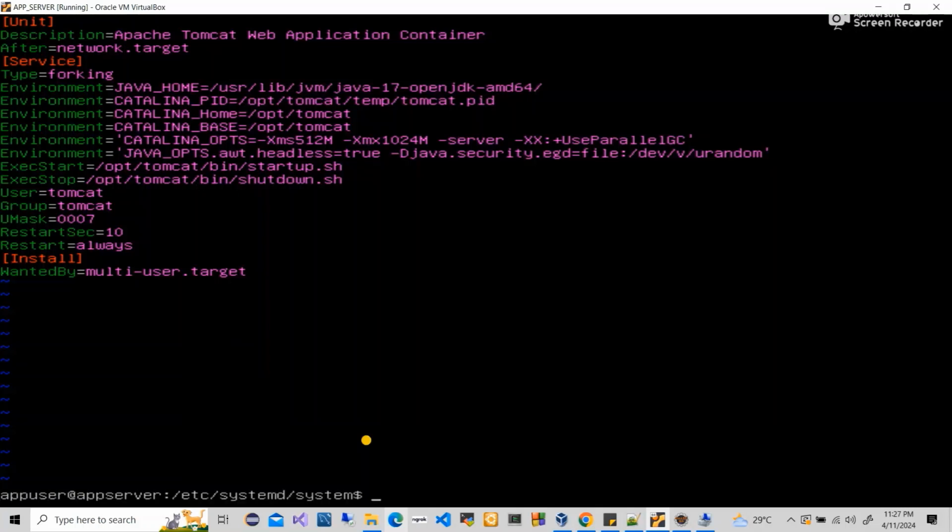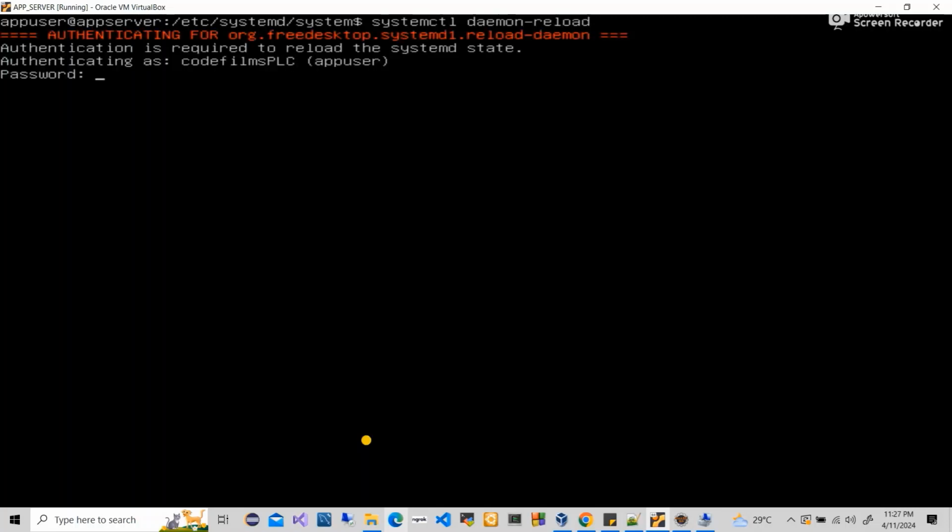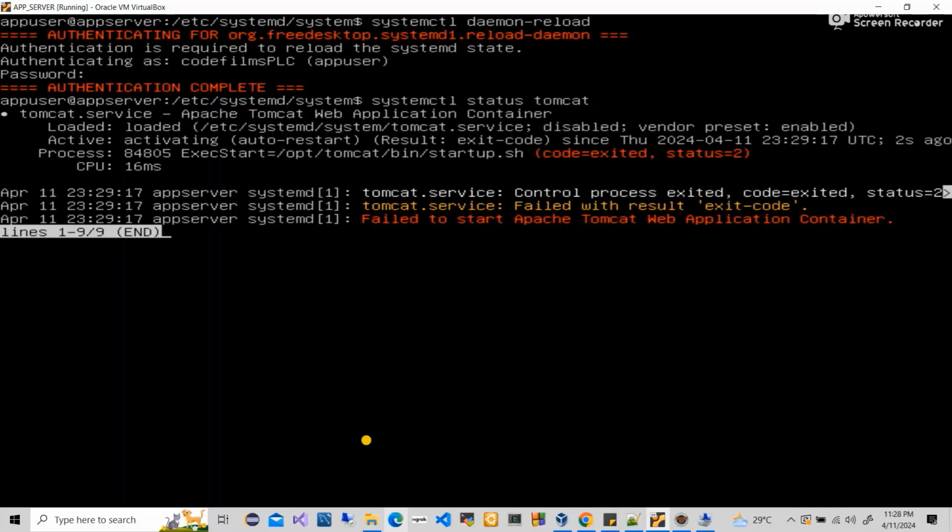Let's go ahead and restart our service manager, so our service manager knows that, hey, we have a new file which is supposed to run as a background service. So we'll enter this command and it says complete. Let's check the status of the service. So we'll do status and say which service we want: Tomcat.